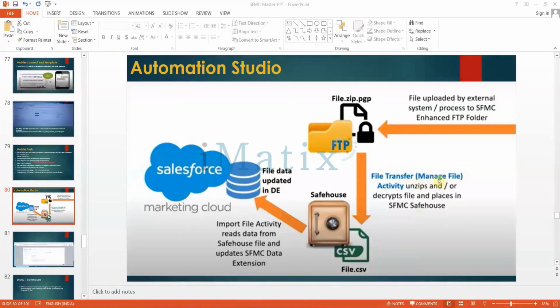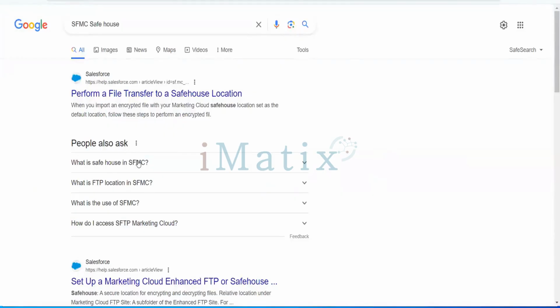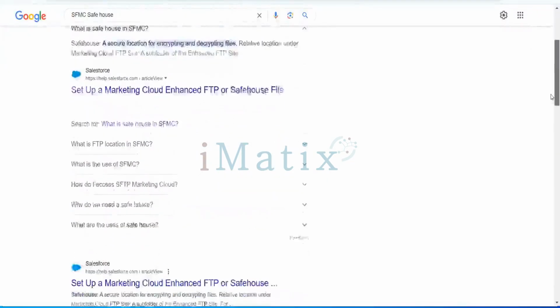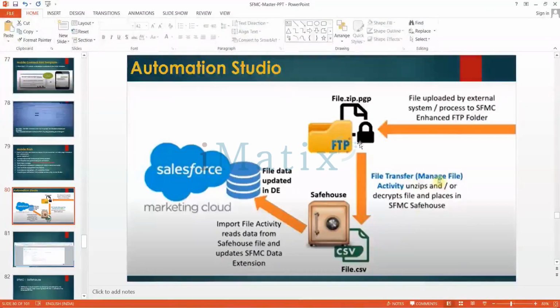Here is a term called safe house. What is a safe house? A safe house is a secure location for encrypting and decrypting files. It is a redirecting location under the Marketing Cloud FTP site, a subfolder under the Enhanced FTP. This is the actual pictorial diagram.